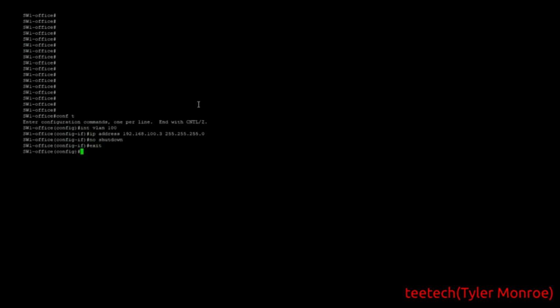So I'm going to bring that up. And this sends syslog messages to the IP we specify. And this is our logging server in the VLAN. All right, 192.168.100.254.